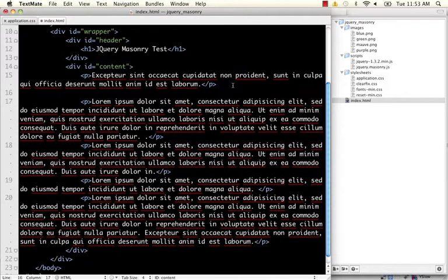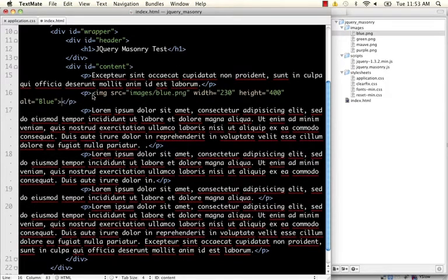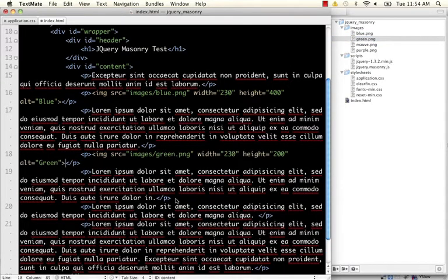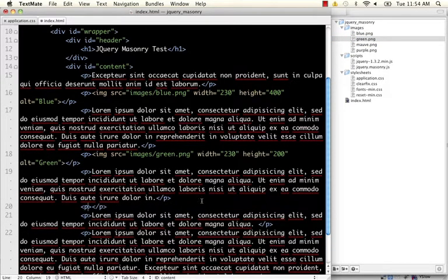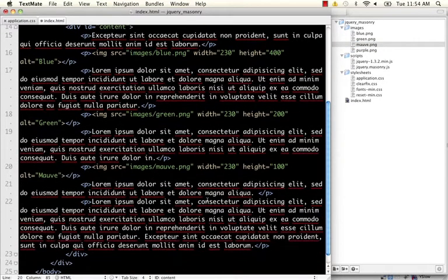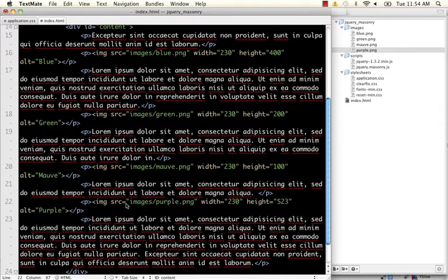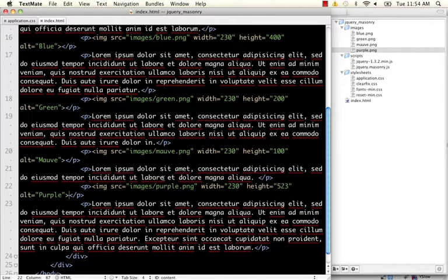Next up, I'm going to insert some images in there. I have some pre-made images. They're all 230 pixels wide, and I'll get to why I'm doing that in a second. I don't want bad spelling in there. British people use the term mauve instead of purple, but I'm going to use both. So go ahead and save that.